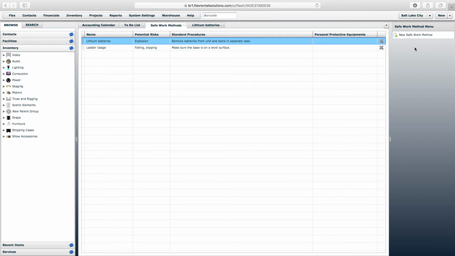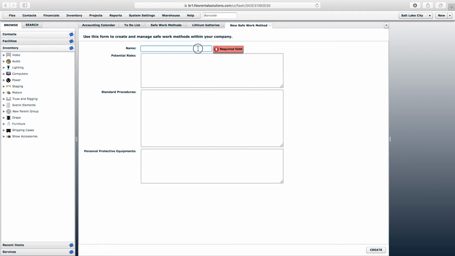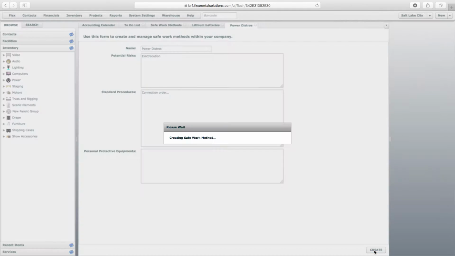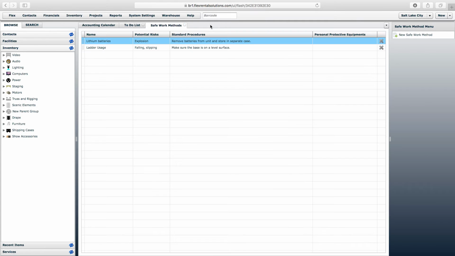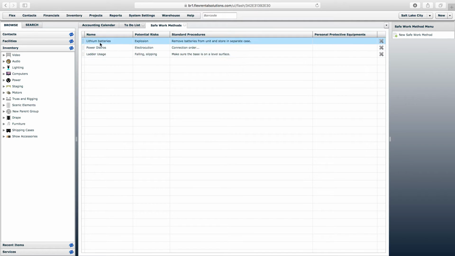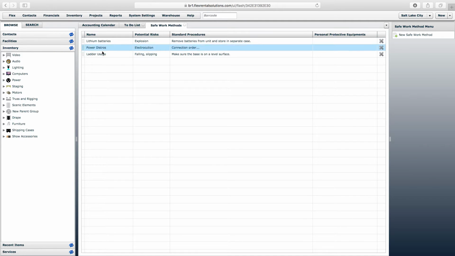Let's create just a couple more just so we can kind of get a good idea of what you might have in here. And then you might put something in here about attaching the right connections to each other and in what order, things like that. And of course, I haven't put anything into the personal protective equipments yet, but we could certainly do that for some of these as well. So I have a few different safe work methods set up in my system now.